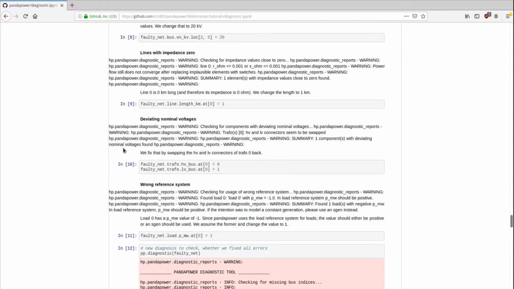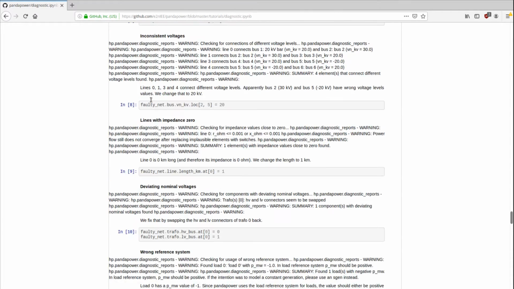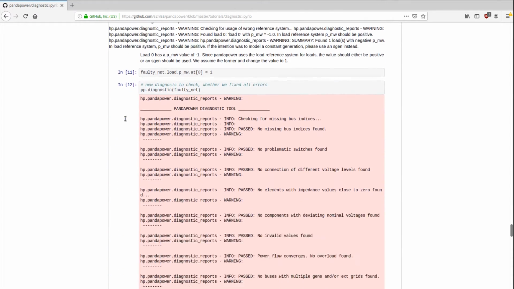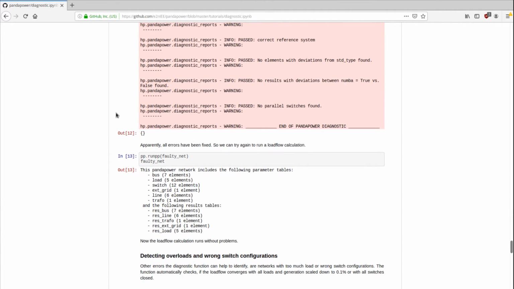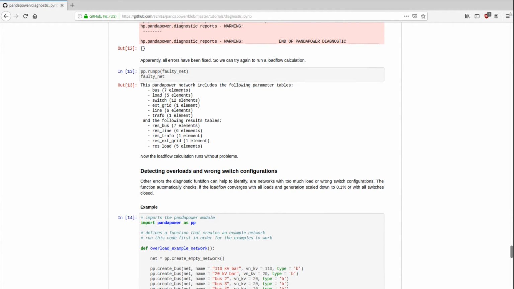If you want to fix those issues for the example grid, for example, you can have a look at the Jupyter notebook again, and here you will find a huge explanation what you should do and can do in this grid so that the power flow will converge at the end.